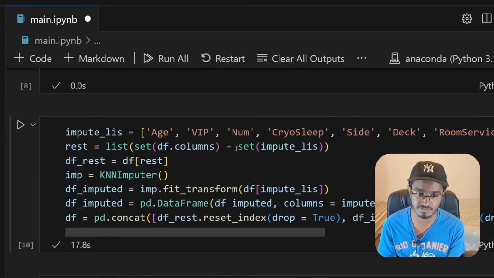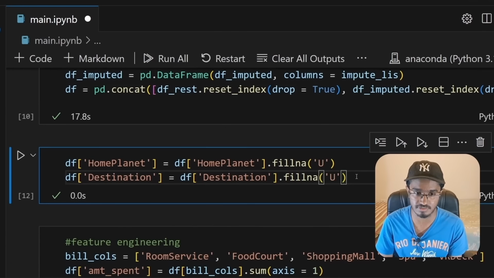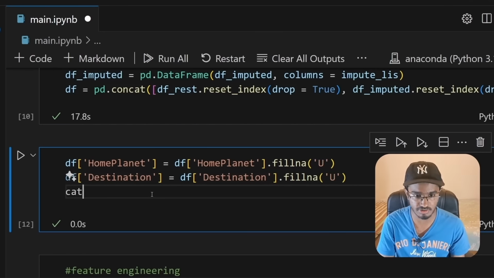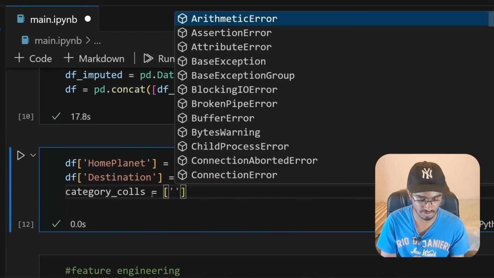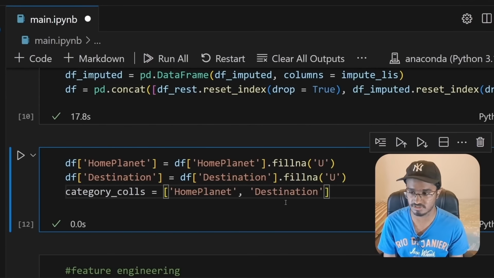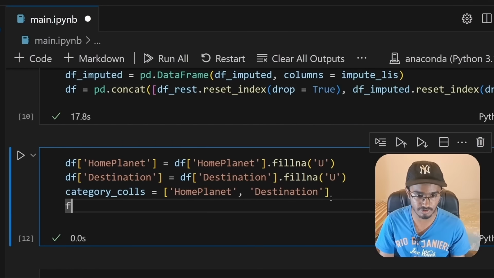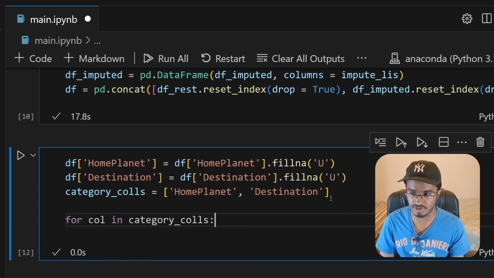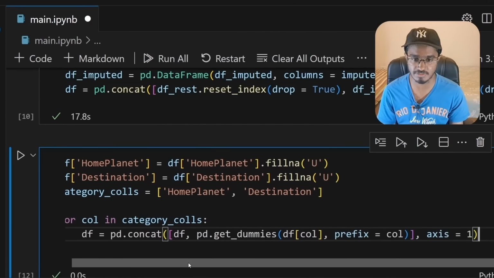The way I'm going to do this is, let's just get to this code cell. Then I'm going to create a category called list, and this will hold home planet and destination, just like that. Now I'm going to use a for loop to loop over that for in category calls. We just use the Copilot statement and explain it.